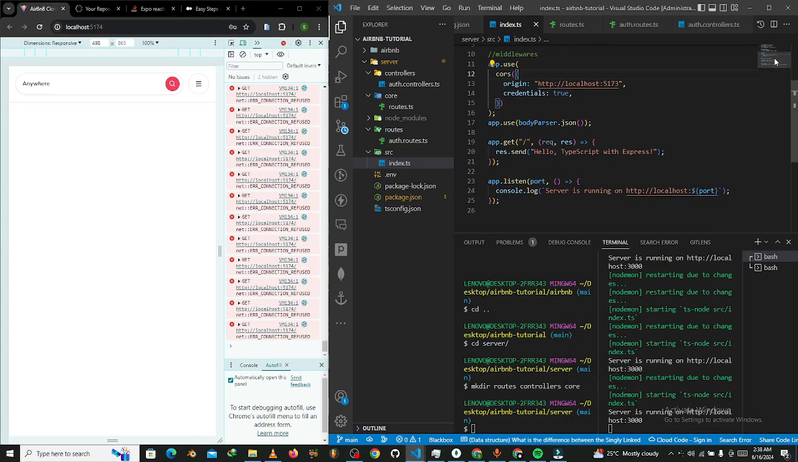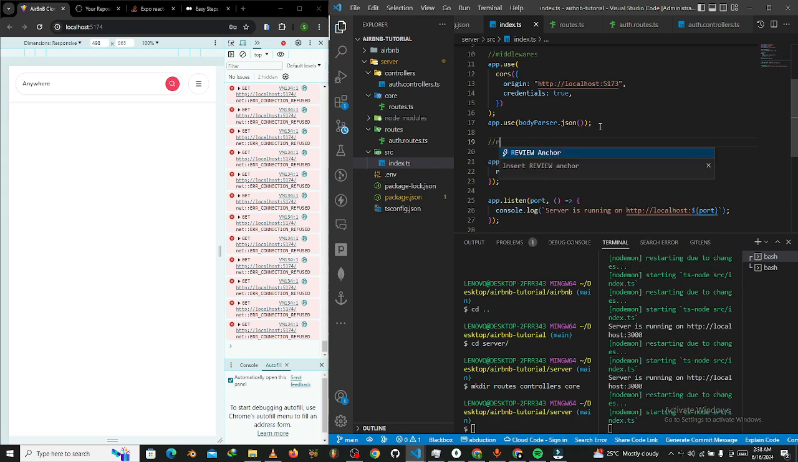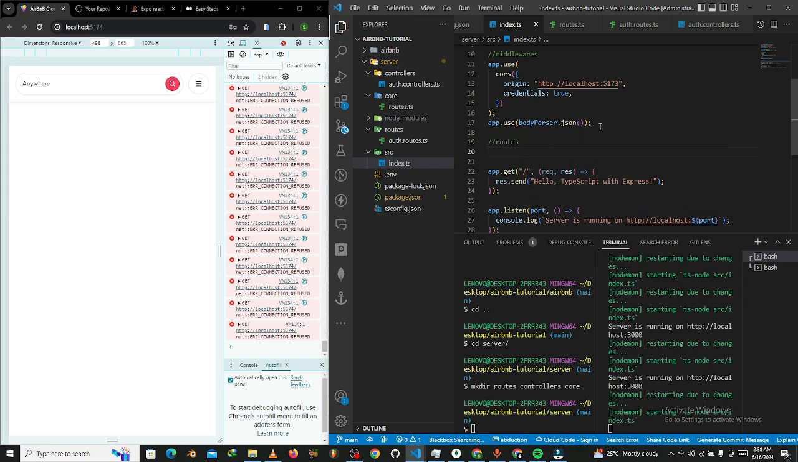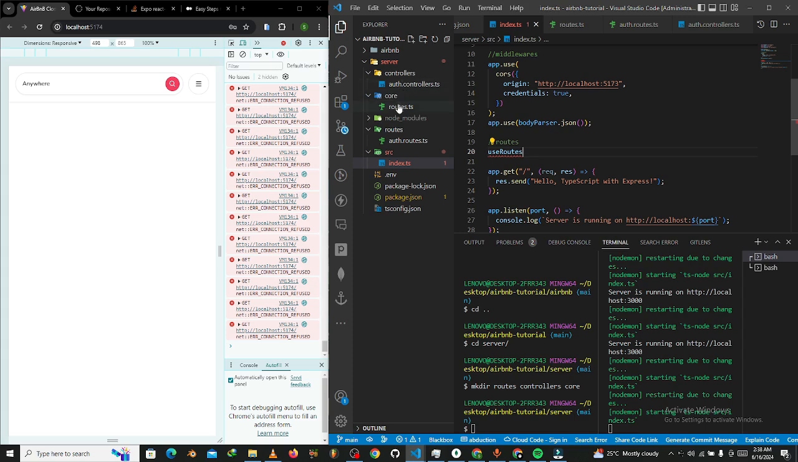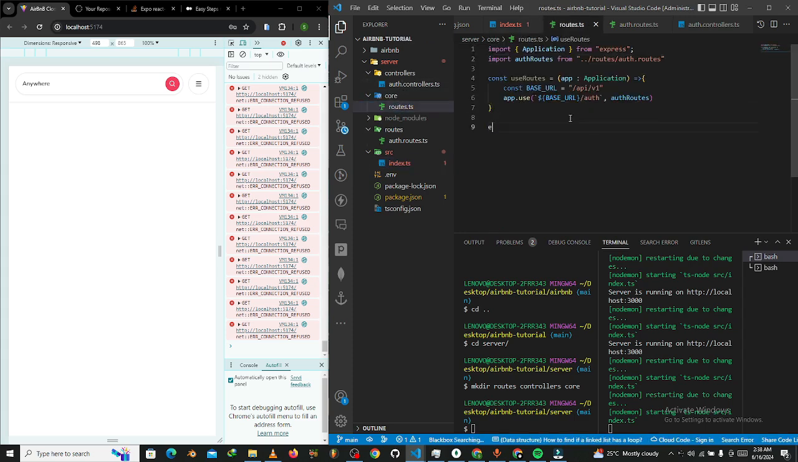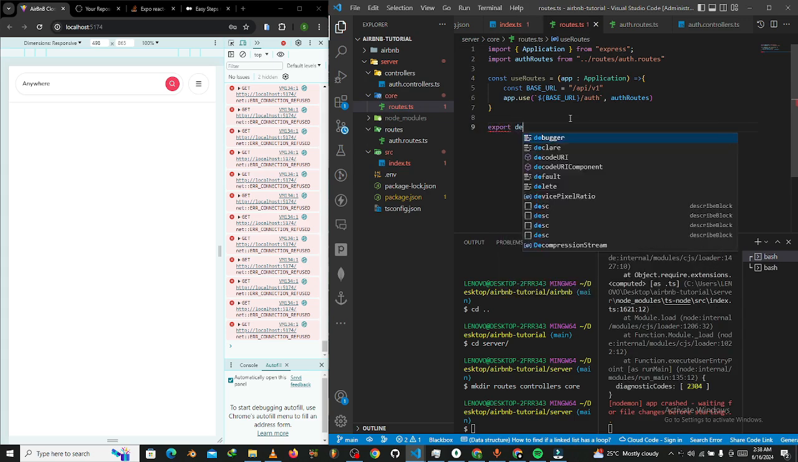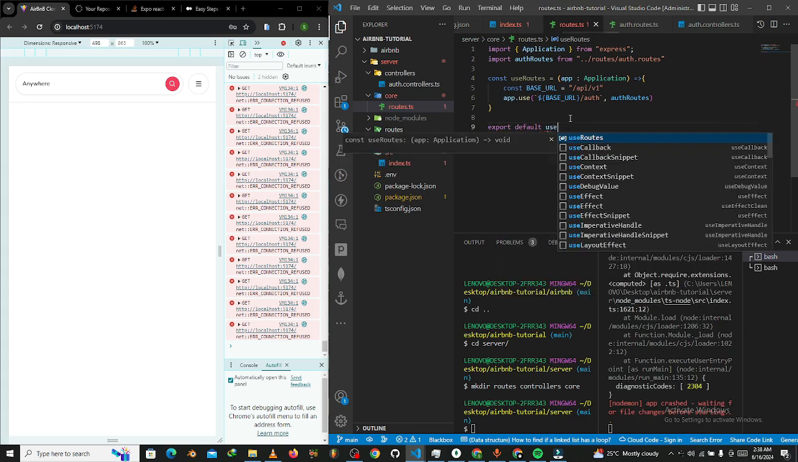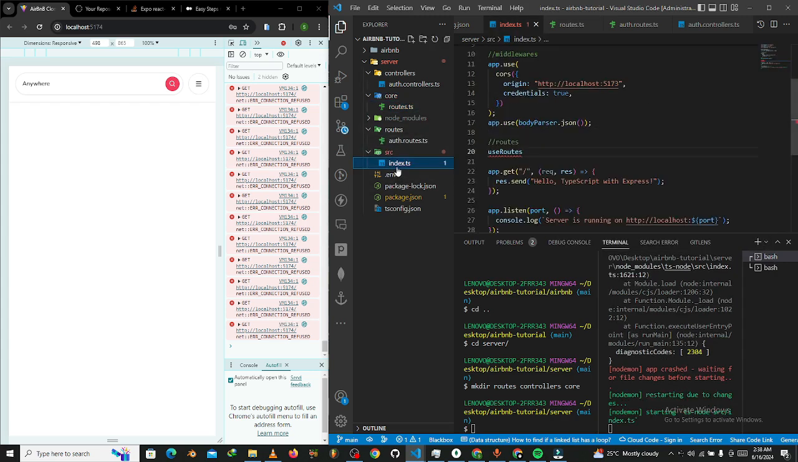What we want to do is, you see over here, we want to come down and say something like routes, and then say useRoutes. We're going to have to import it. Okay, so it looks like we didn't export it, so we just say export default useRoutes, and then we will go into our index.ts. We should be able to import it.